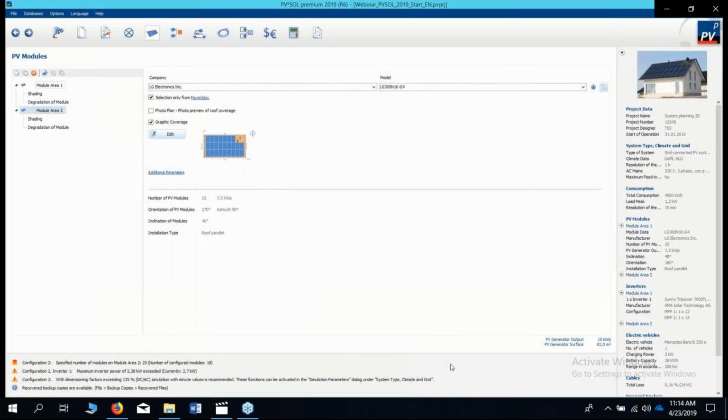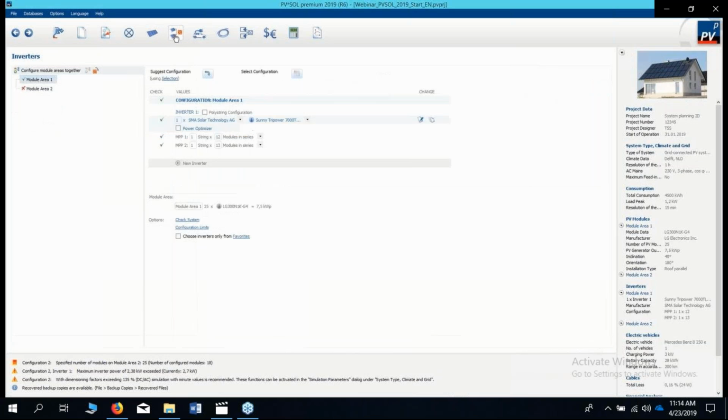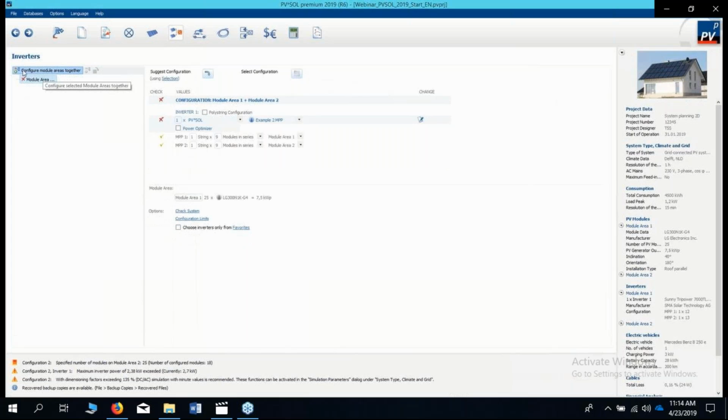Last but not least, we wanted to show you the polymorphic configuration. So we go to the next window. It's for the inverter configuration. And what we now have to do is configure the module areas together. So we have to mark both. You can press your control key on your keyboard and then mark it with your left mouse. And then they are both marked in blue. And now we have to click here, configure module together. So, and then it's kind of merged.